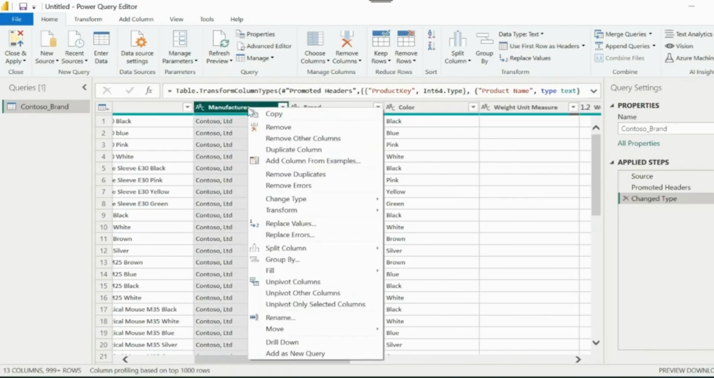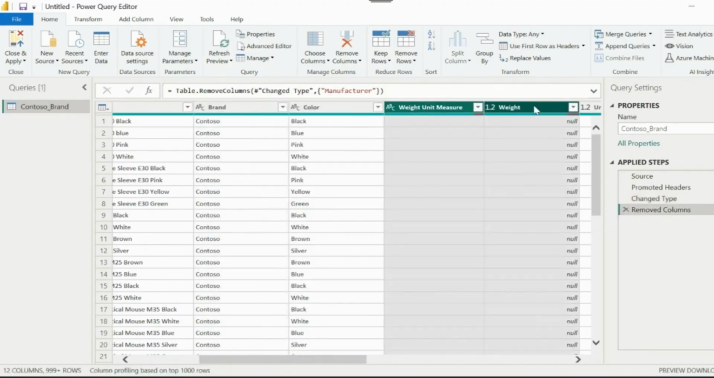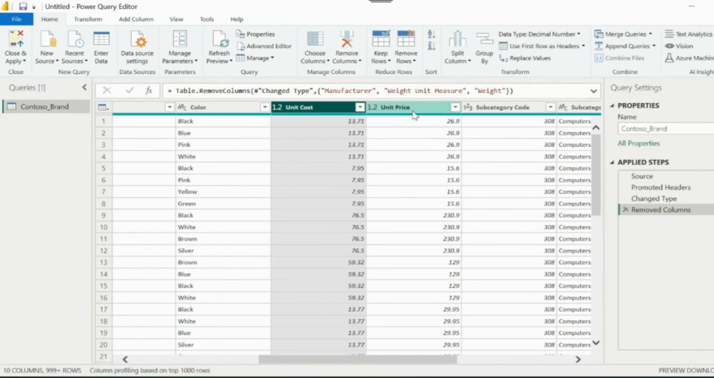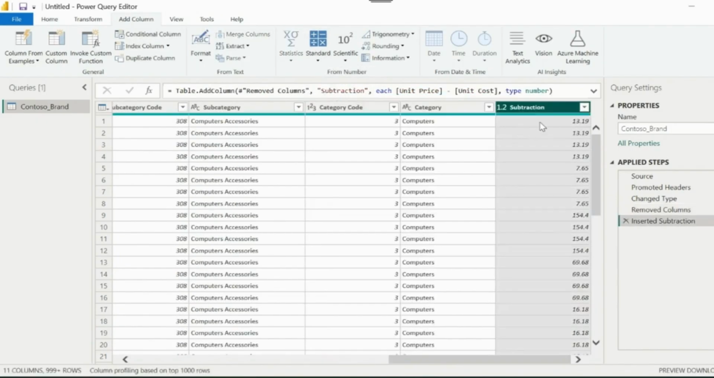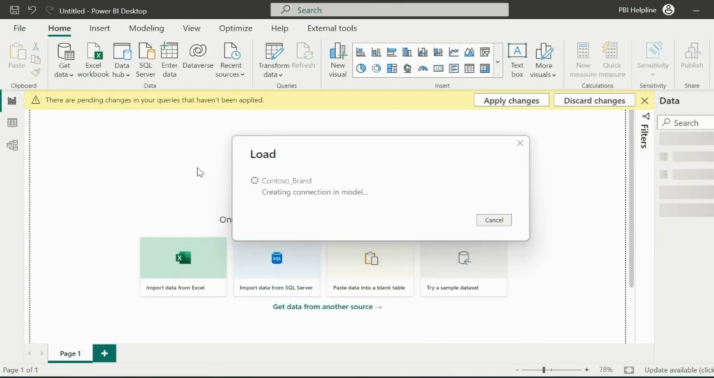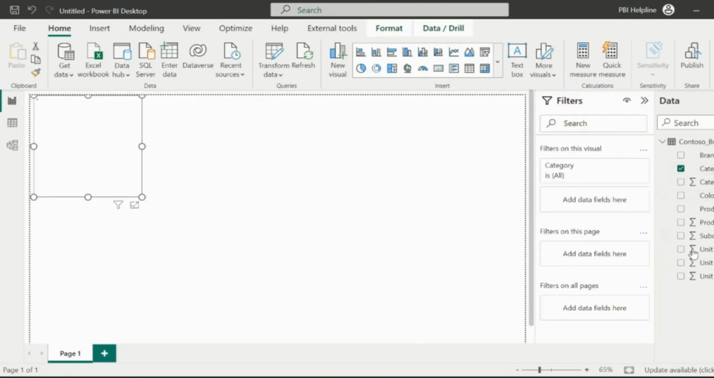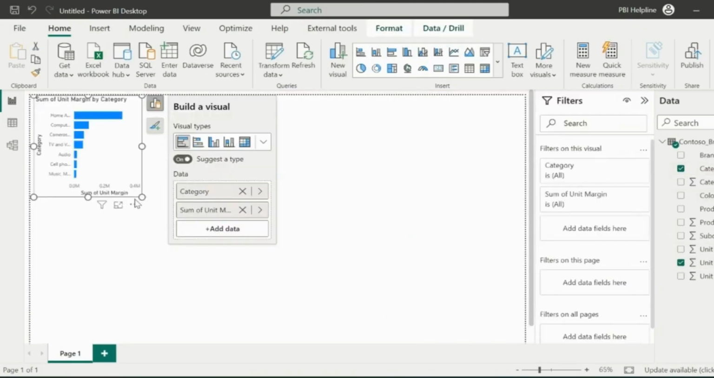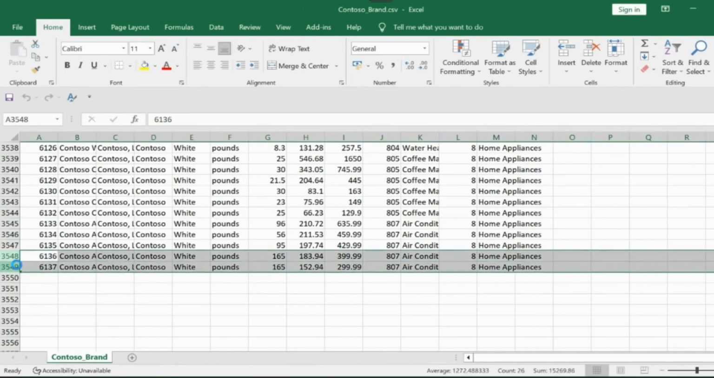To simulate a real-world scenario, I'll apply a few sample transformations. For example, I'll remove some unnecessary columns and create a new column called Unit Margin by subtracting unit cost from unit price. These are just demonstration steps. Your transformations could be completely different. Now I'll load the data into the model. Everything looks fine at this stage and no errors appear. I can even begin building visuals without any issue.